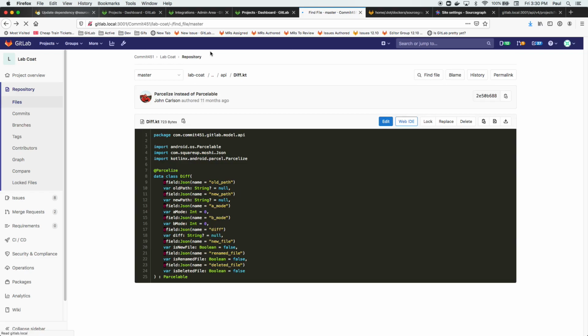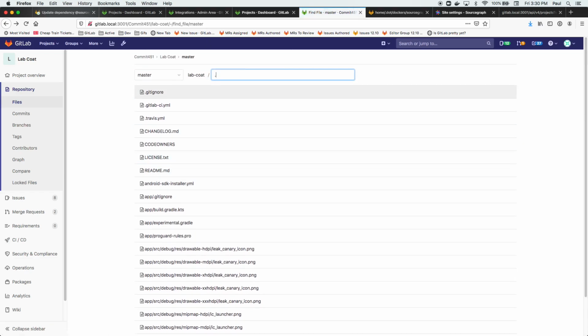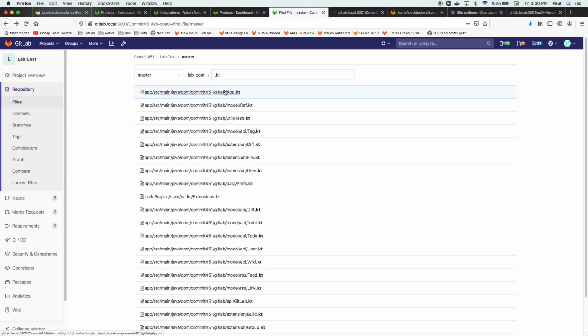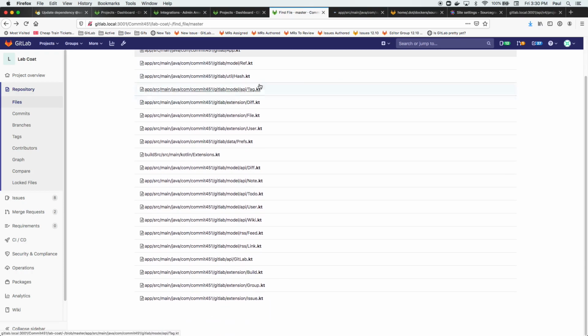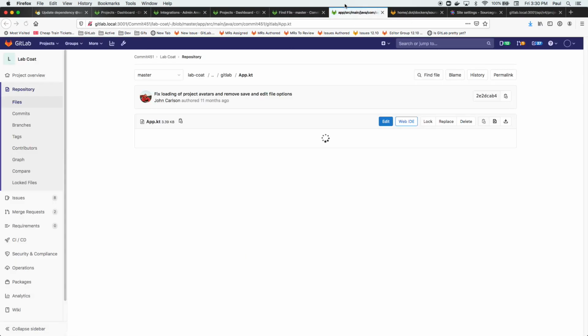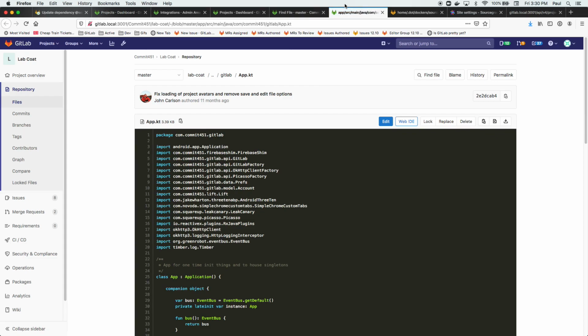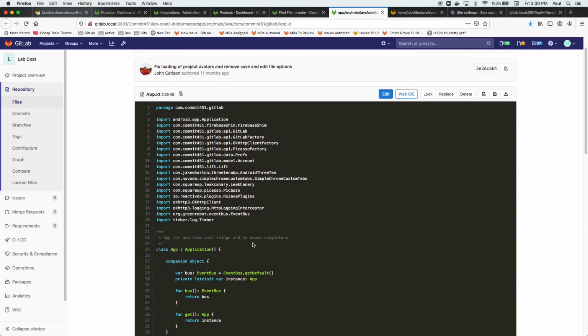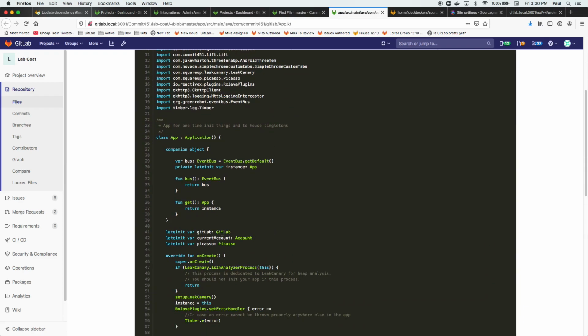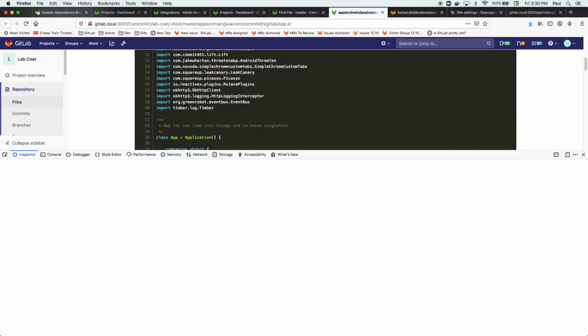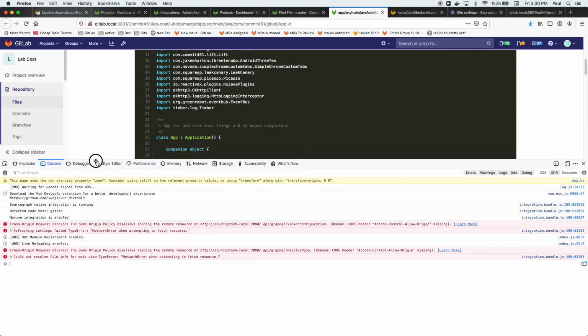All right, let's try it again. Let's look for a copy. App, I think app would have one. What we're looking for is something that is actually helpful for me to find references for. Like here, where I have a thing called event bus, or getting the default, and oh yeah, we have GitLab. Awesome. Now, let's open up the console, and we're gonna see some errors.